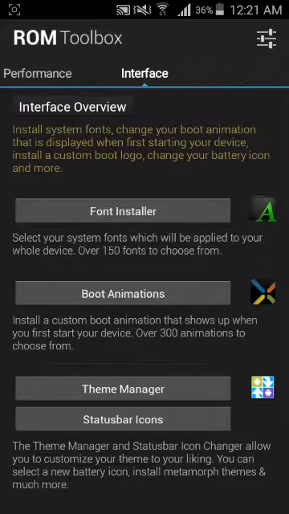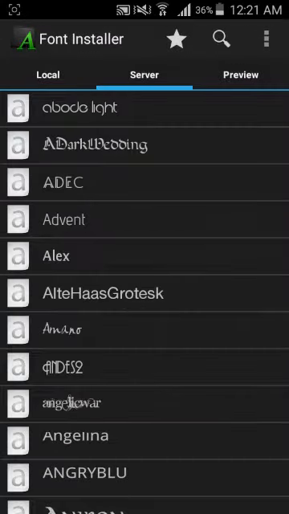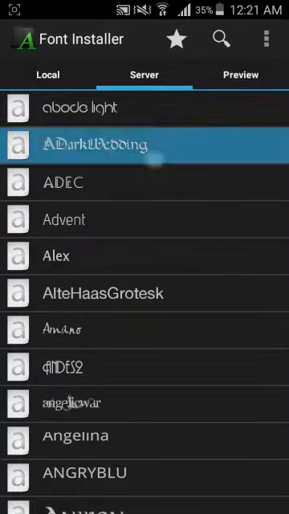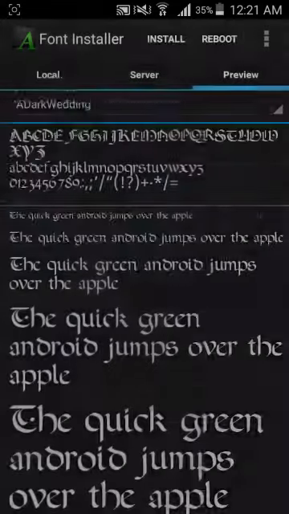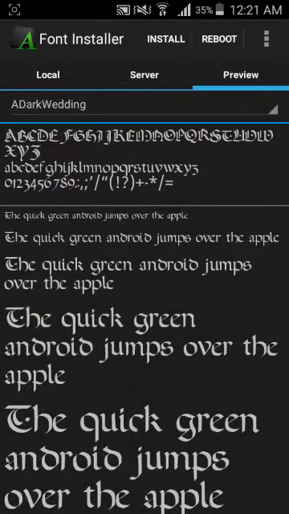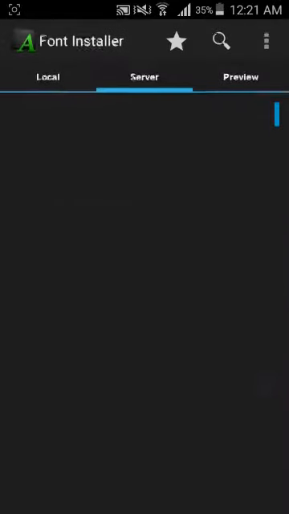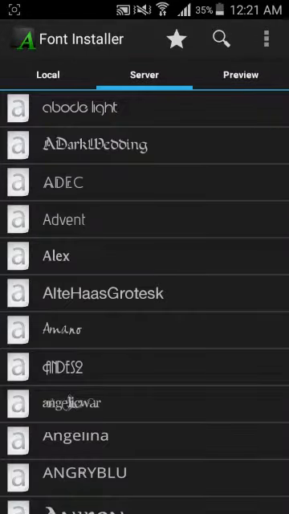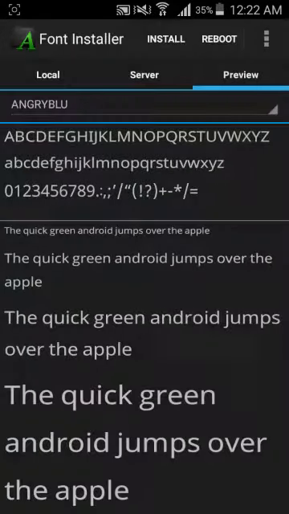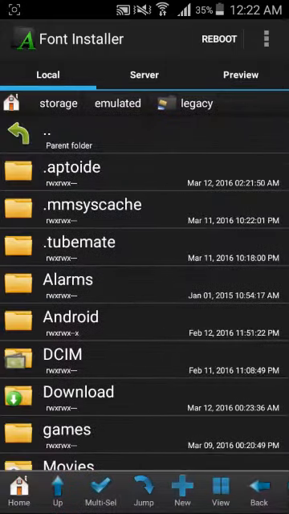Then there's this font installer. There are lots of fonts present online. You can download any font, preview it, and if you don't like it, go back. You can use this if you want. Preview, don't install it.